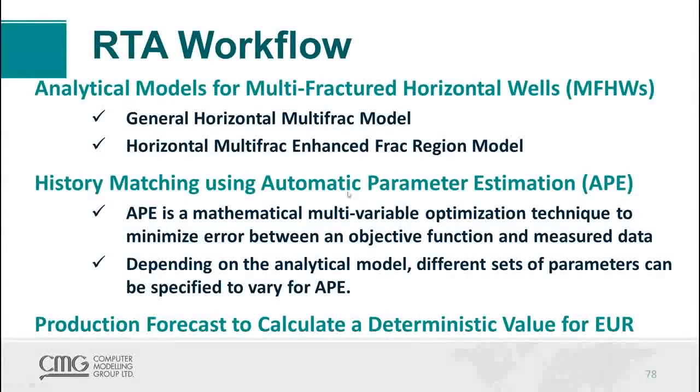It also has a history matching technique called automatic parameter estimation. It's a multivariable optimization technique that allows you to set up different parameters to be varied to get a match depending on which of those models you pick. The key thing here is that the production forecast that results from that history match is a single deterministic value, okay? Whereas with the numerical approach, we're going to give you the P50, P90, P10 range of values.